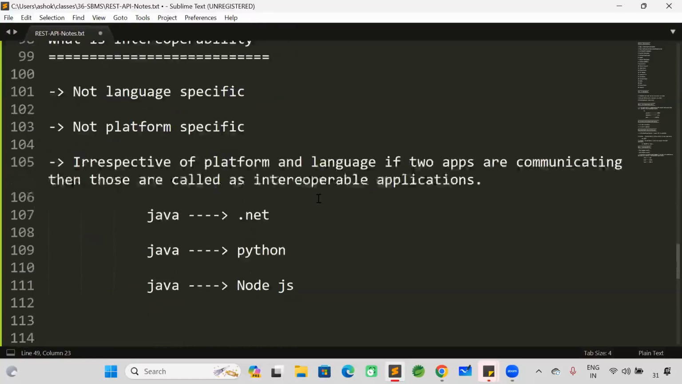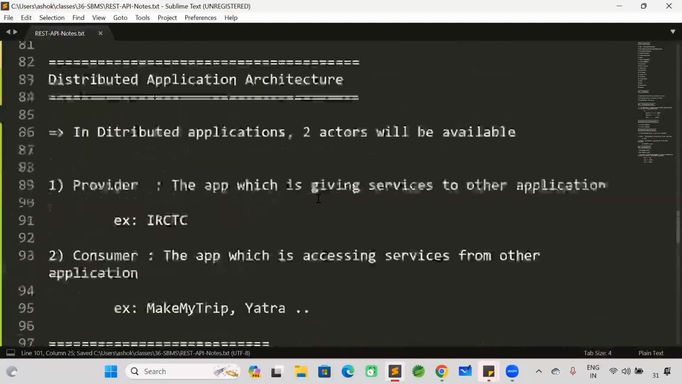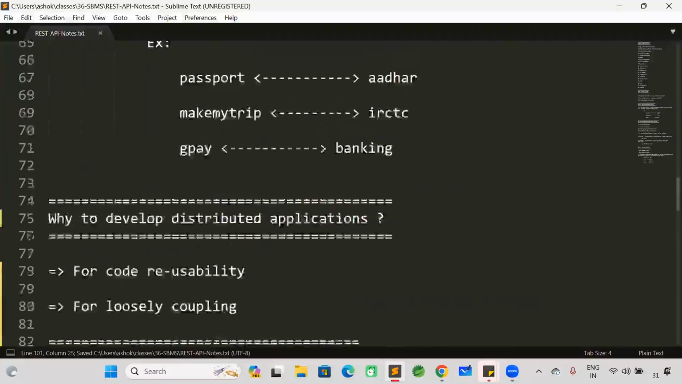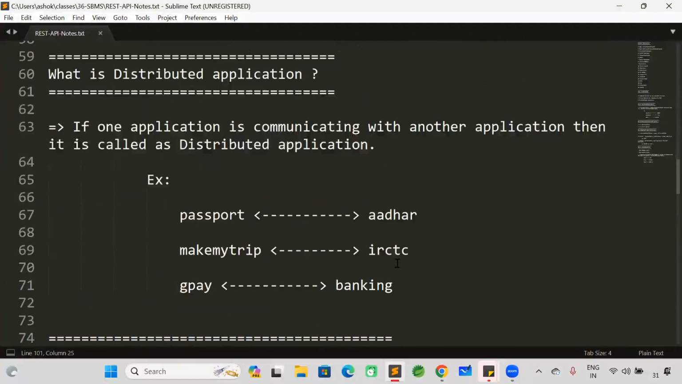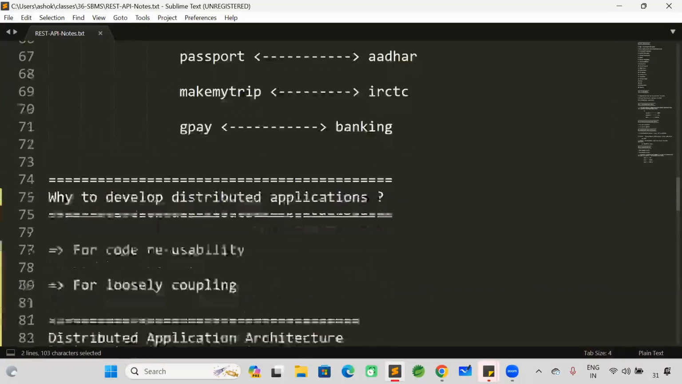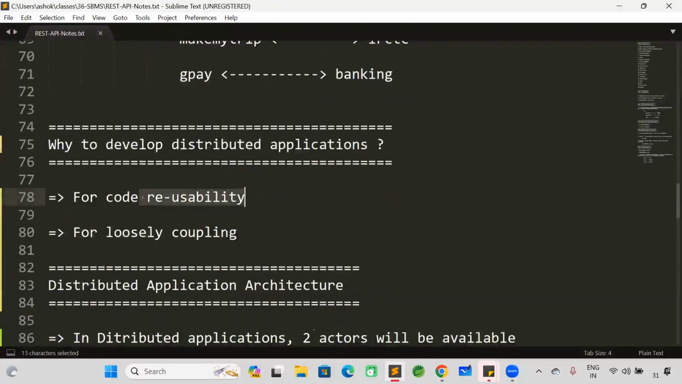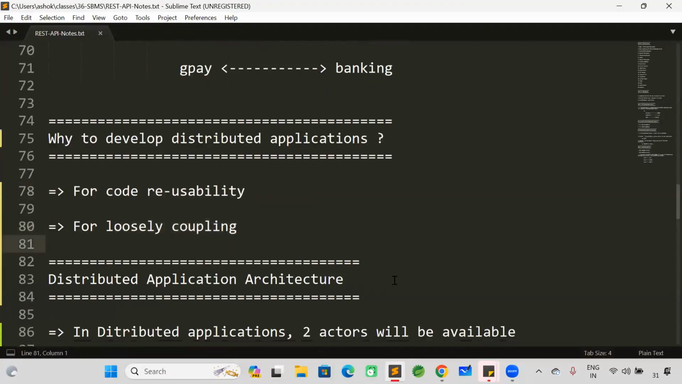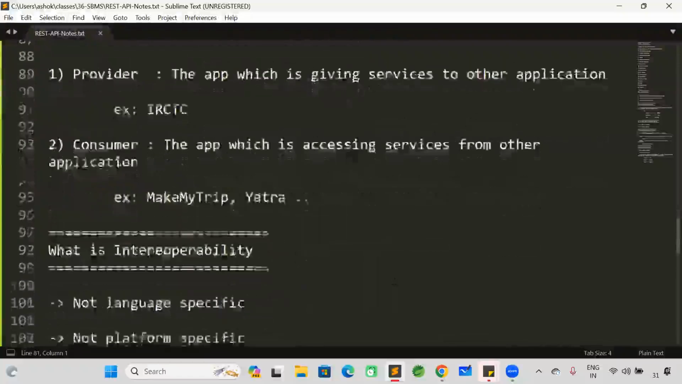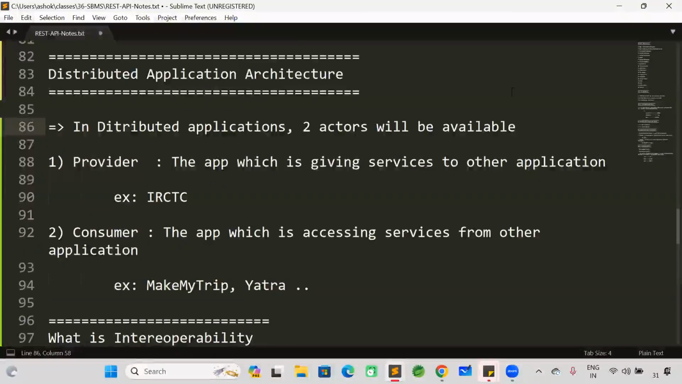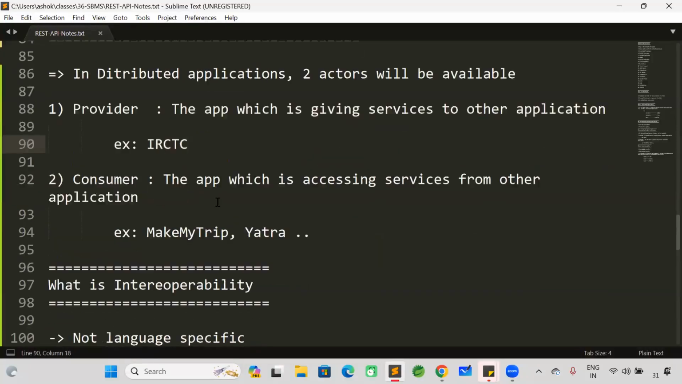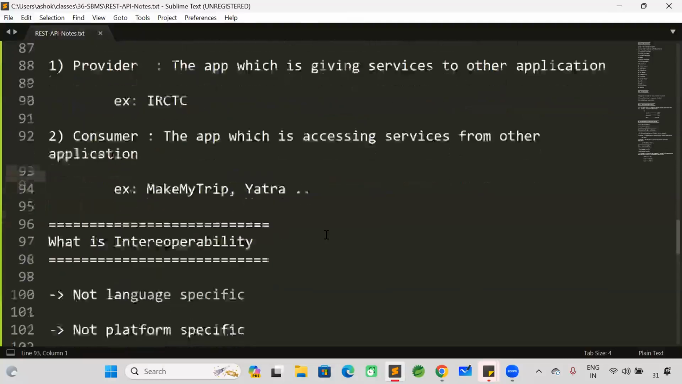If one application is communicating with another application, then that is called a distributed application. The main reason to develop a distributed application is code reusability and loose coupling. Mainly two actors are available: the provider and the consumer. The application which is giving services to another application is the provider application. The application which is accessing services from another application is the consumer application.